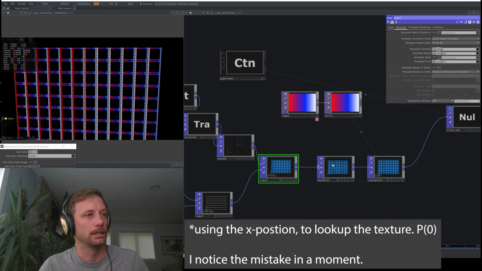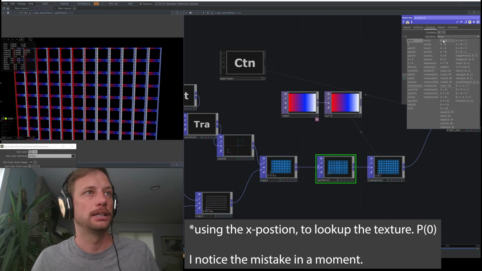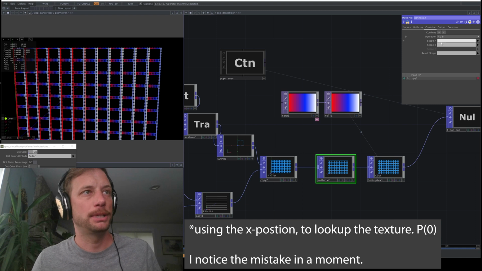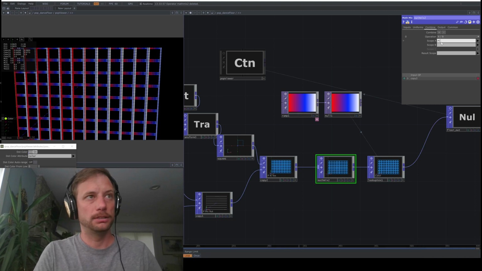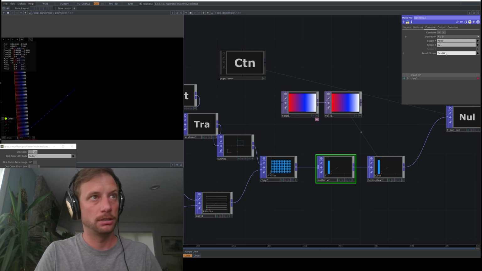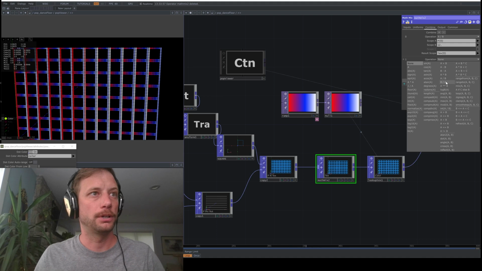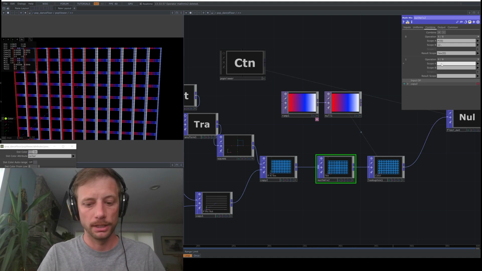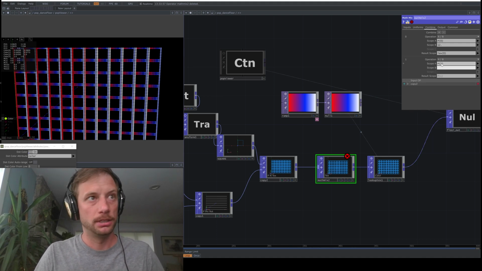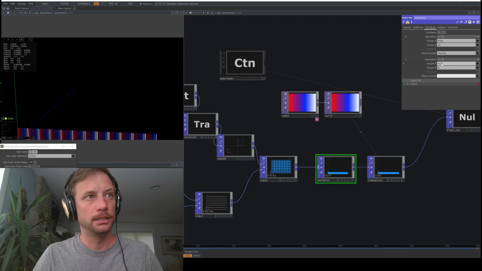So now let's take this math mix and say we want A divided by B, P0 divided by 12 equals text 0. And then we'll add the same thing for P1 divided by 8 equals text 1.